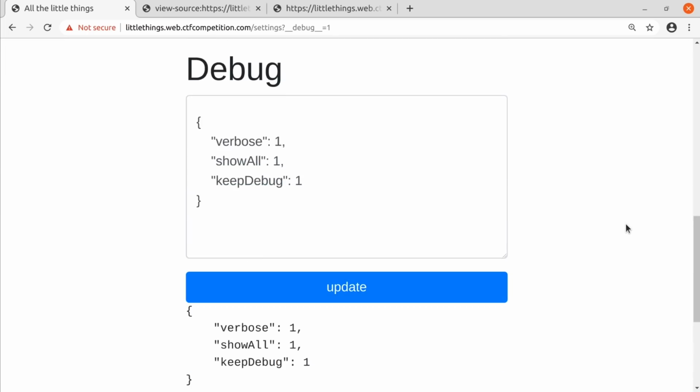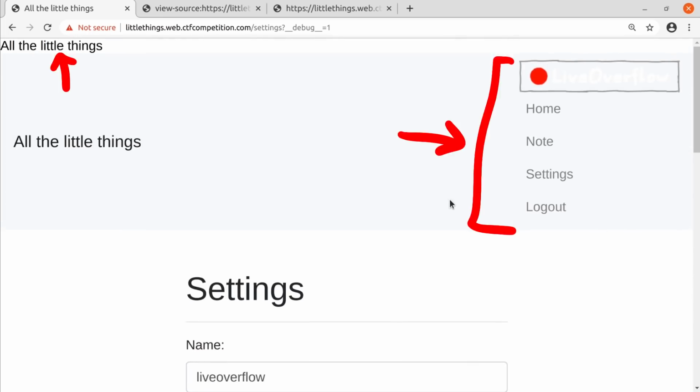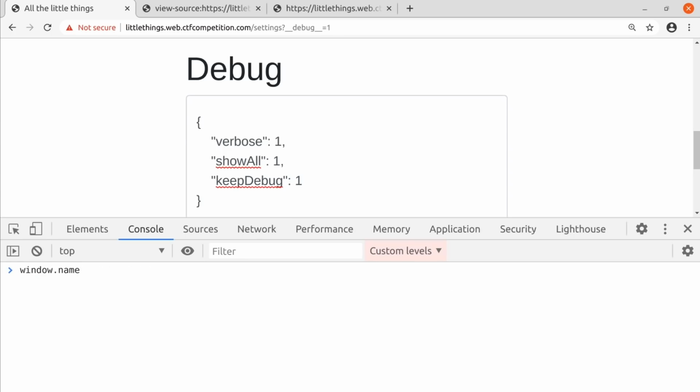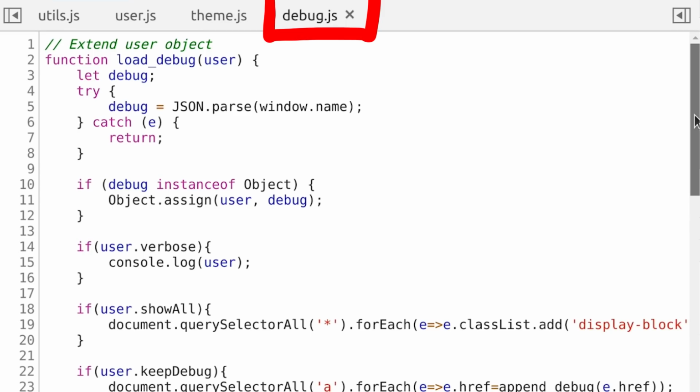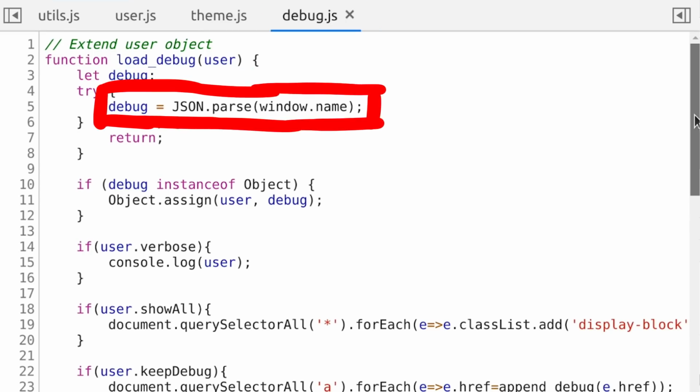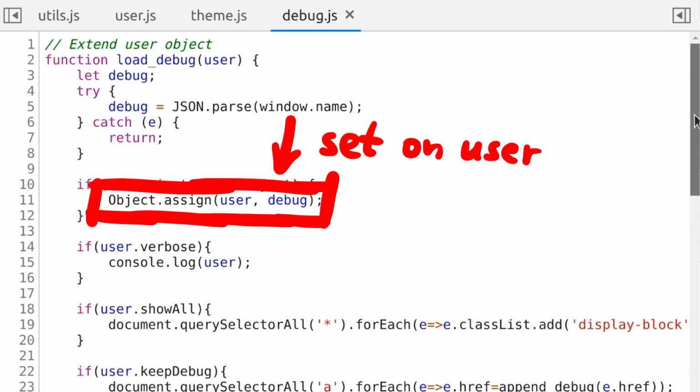Refresh the page, and now you see it changed a bit because things like show all revealed all the hidden elements and made them blocks. Window.name is now set to this JSON string. Upon every page load, if the debug parameter is set, the debug.js script with the loadDebug function reads and parses the string as JSON and then applies it to the user. And then these attributes become available on the user object.